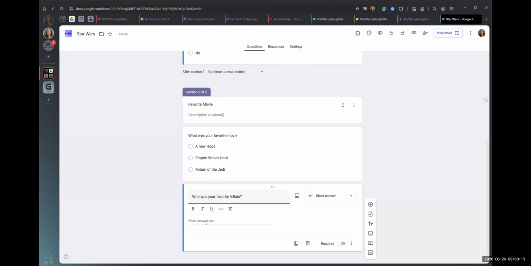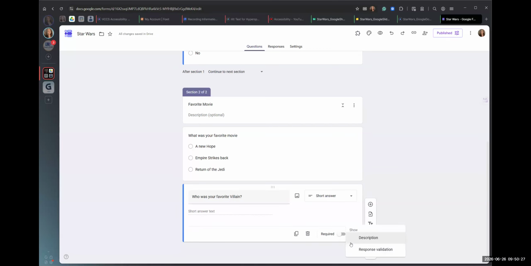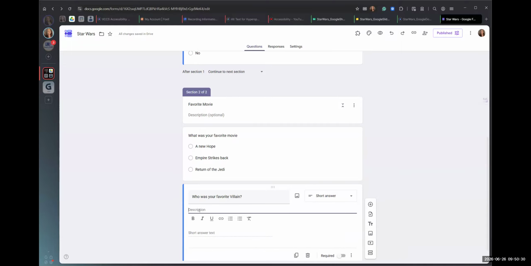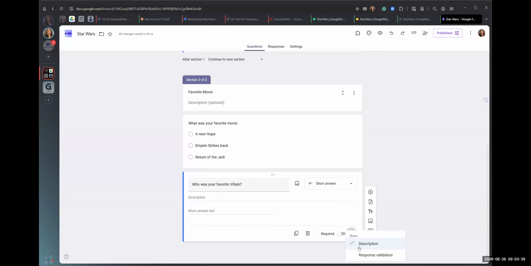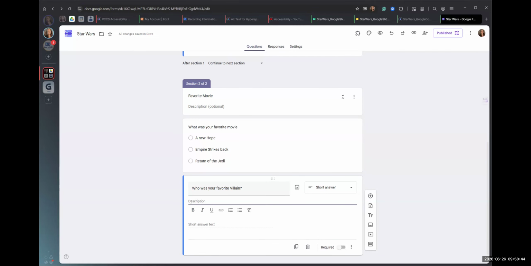And you can see that we have text here. Now, if I want to add any kind of helper text, I can add it here. Or, if you notice here, if you click on the three dots, you can add a description. And that's going to allow you to put that helper text in there, where you can say, please only list one from Star Wars.